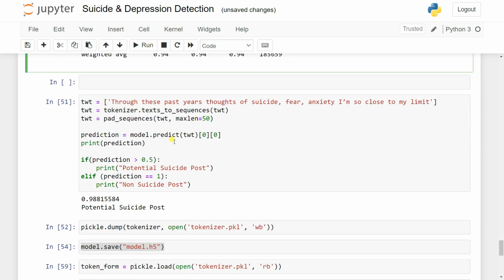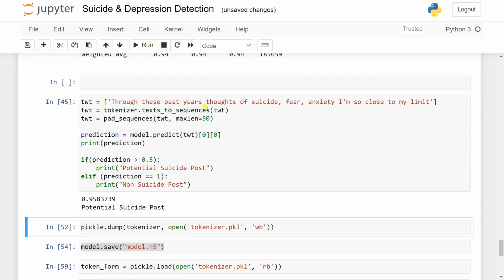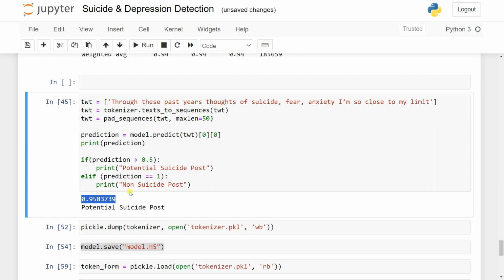Then we can test it on unseen data. "Through this past year, thought of suicide, fear, and anxiety, I am so close to my limit." So there is a 95% probability that this is a potential suicide post.